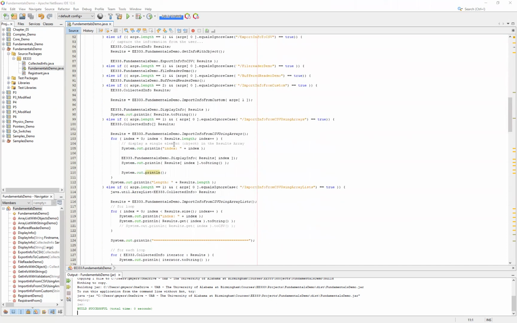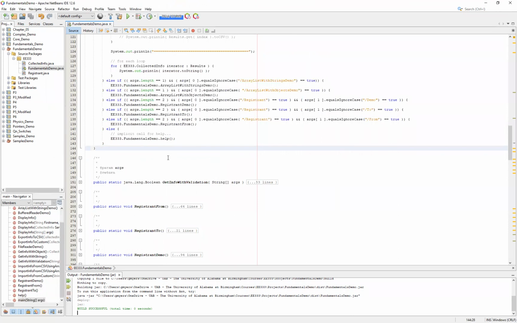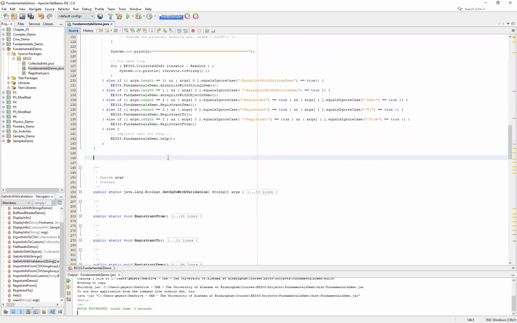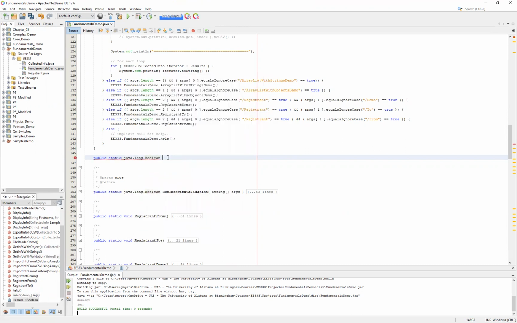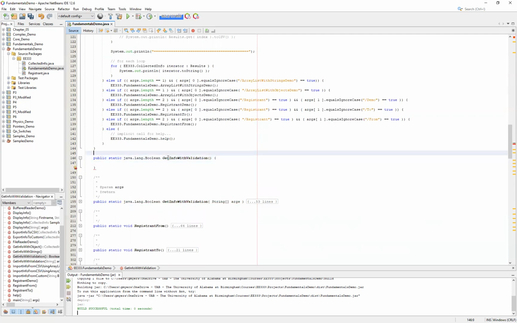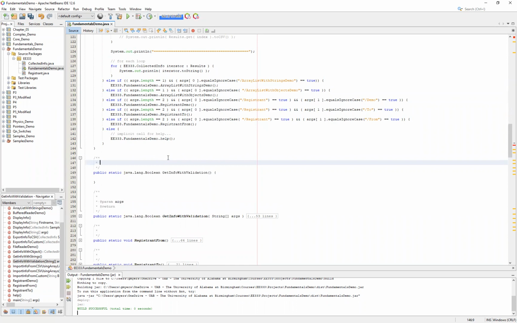So let's come on down here below our main, and let's go ahead and start by creating another public static function. Public static, and we're going to have a return value of Boolean here. So it's going to be a java.lang.Boolean. And we're going to call this particular function GetInfoWithValidation. And the idea is it's going to accept no input arguments from the command line. Everything is going to be done interactively using a java.util.Scanner.